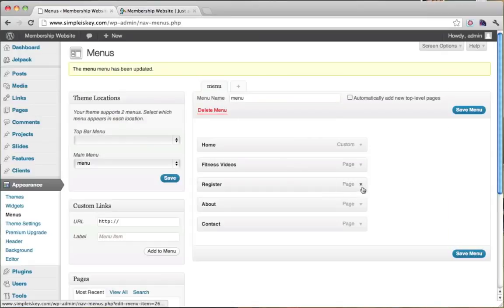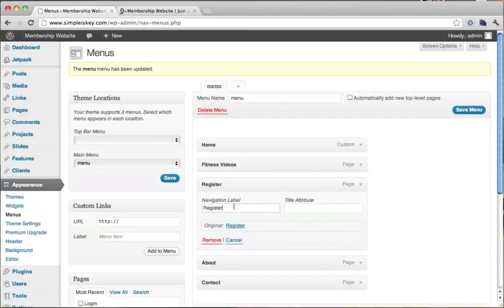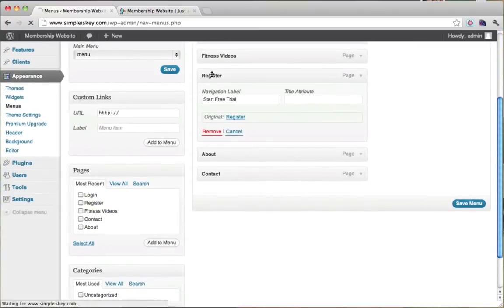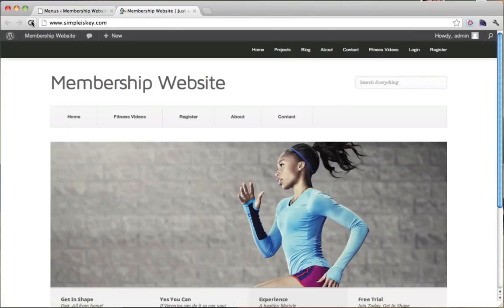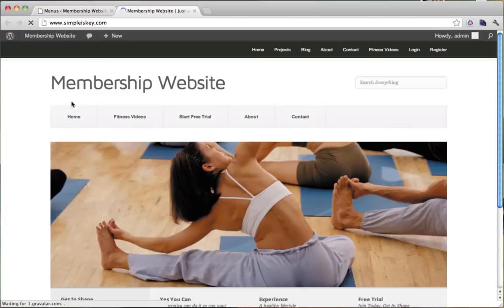I want to say start a free trial or start free trial. So let's open this by clicking this down arrow and type start free trial where it says navigation label and click Save Menu. Once we do that, we can refresh and we can see our menu.